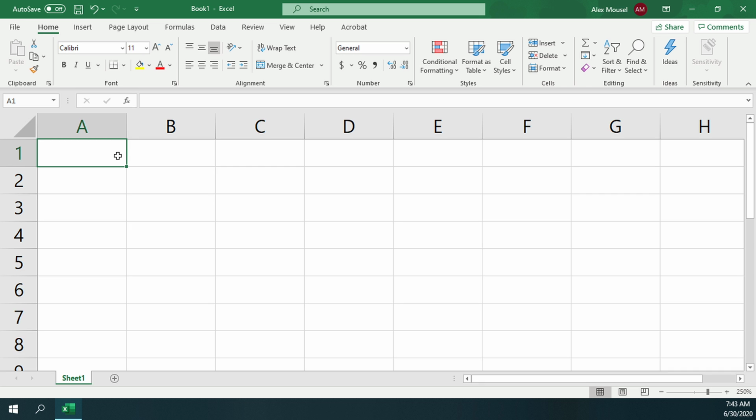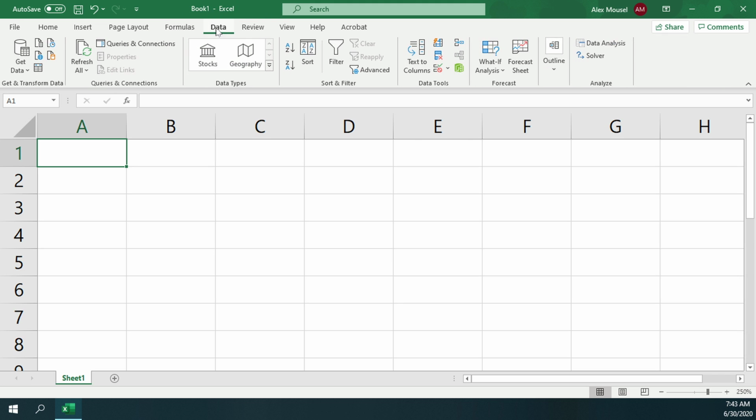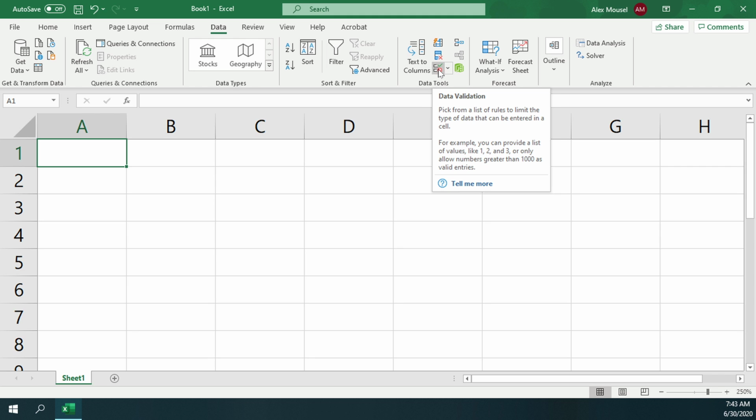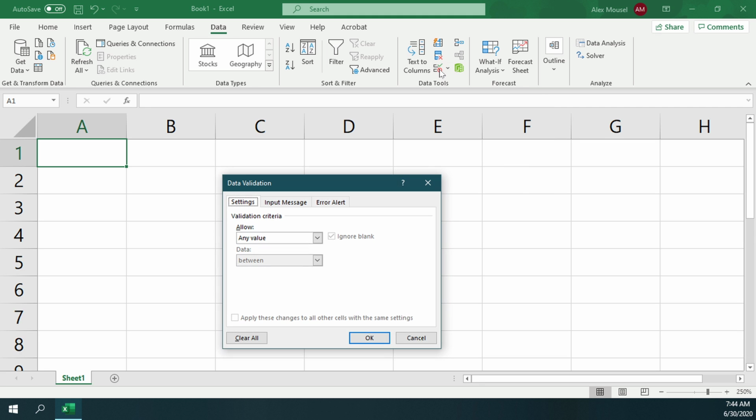So to do this, go ahead up on the top in the toolbar and select on Data. And then from here, go ahead and go over to the Data Tools. And there's a little section here called Data Validation. Usually it's a little box with a green check mark and then a little box with a little red circle with a slash through it. Just go ahead and select on that.